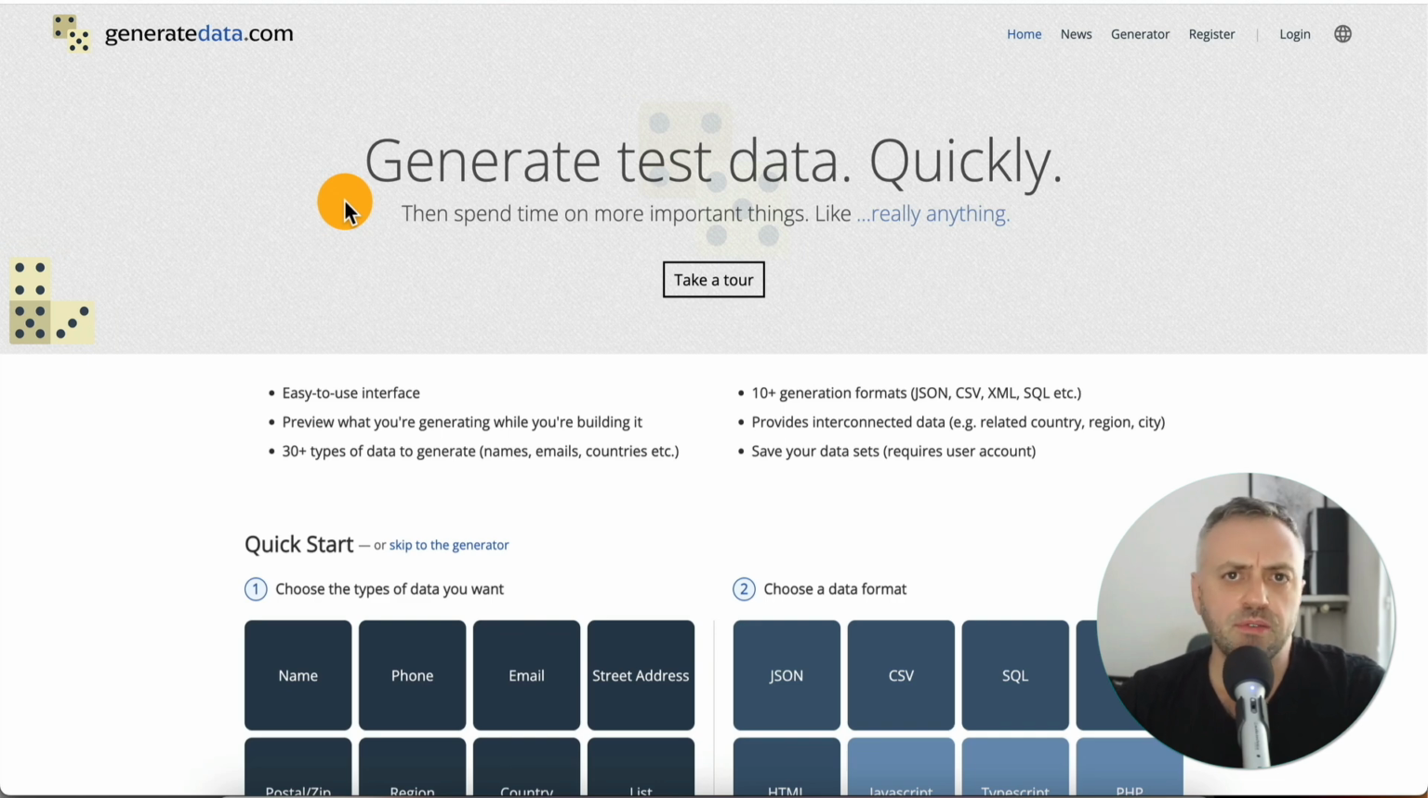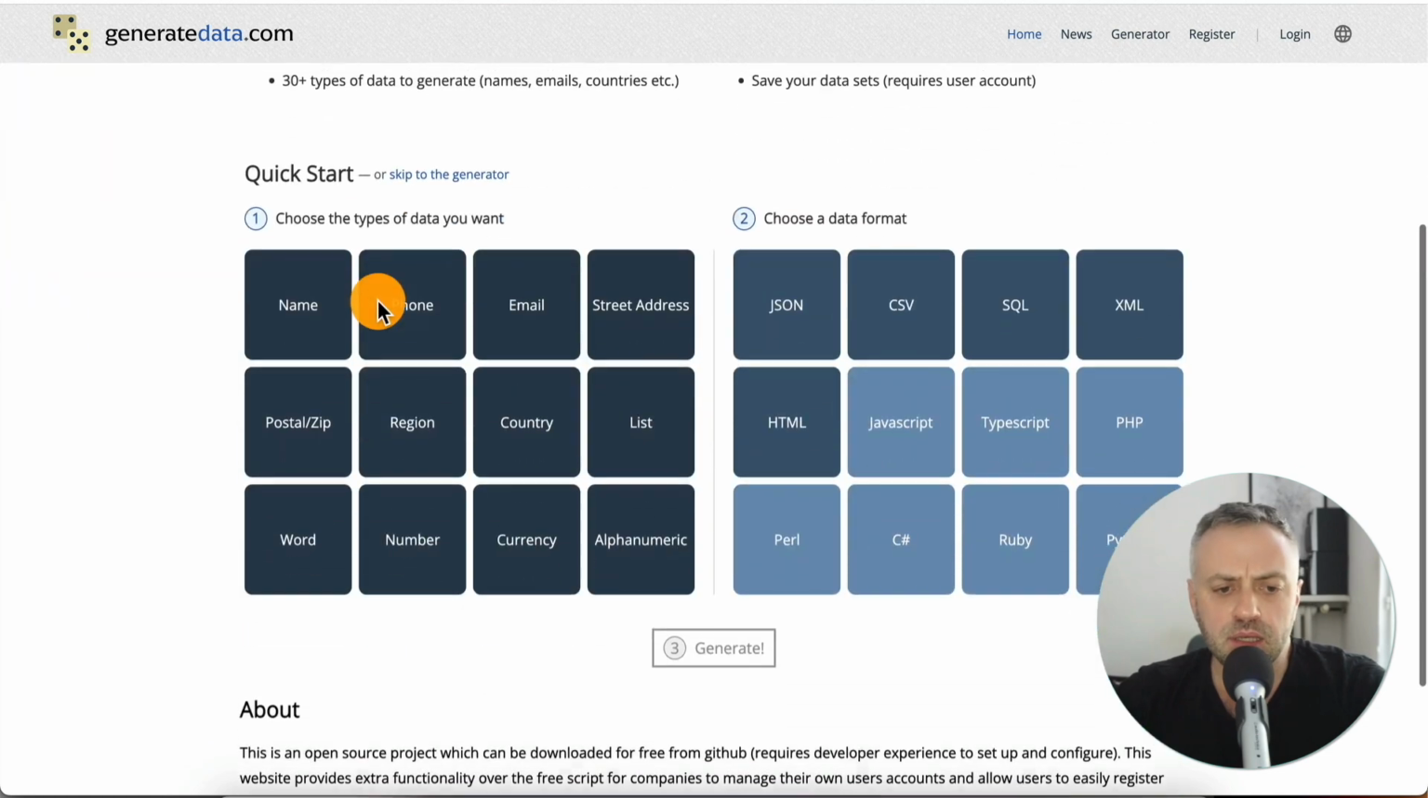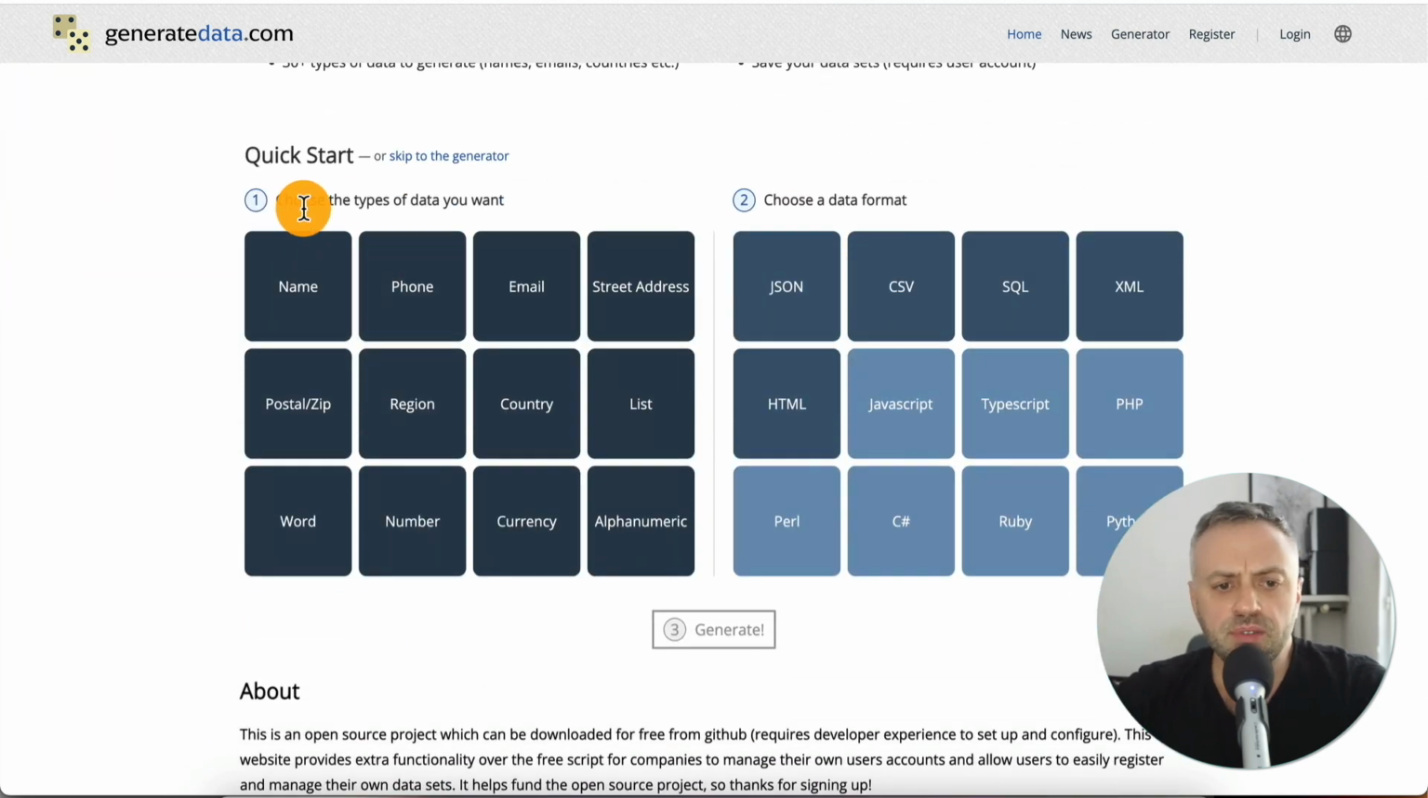So the first tool that I use all the time in a lot of the apps that I build, a lot of FlutterFlow apps, a lot of other apps, is generatedata.com. And this allows you to generate test data quickly and easily. So for instance, here you have step one, you can choose the types of data that you want. So you can pick name, phone, email, and then you can choose the data format. So let's say you want JSON or you want CSV.